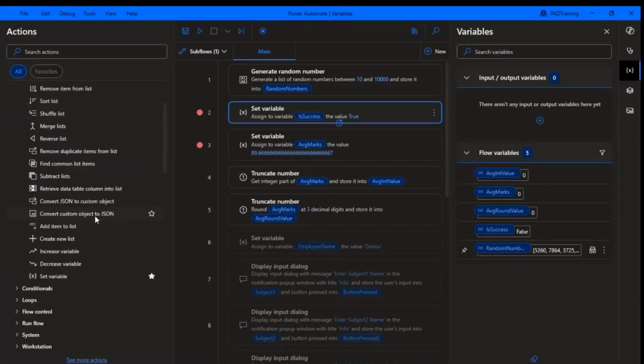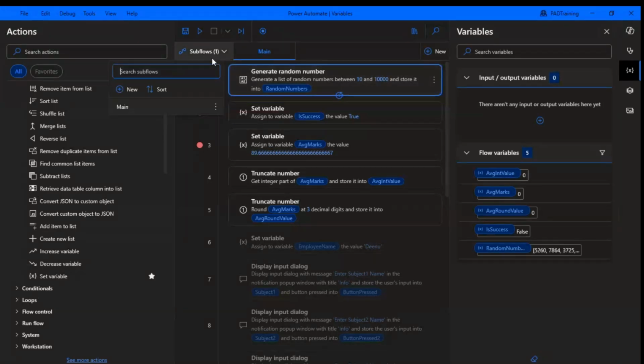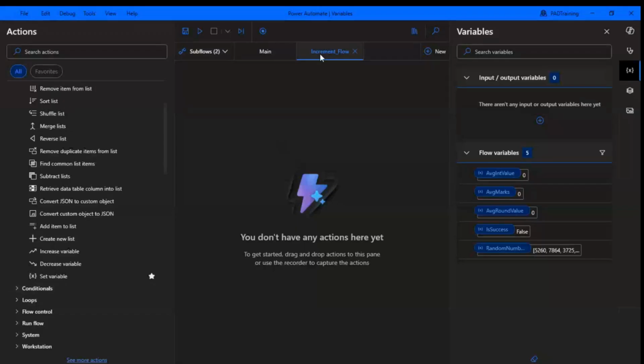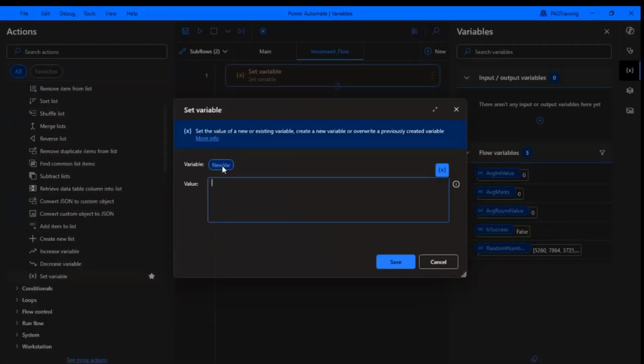Let's explore how to increment and decrement as well. I will create a new flow to avoid any confusion, an increment flow. This is how we create a subflow. I'm going to use this as a loop index. Loop index usually starts from 0 or 1. For our case, let's start from 0.